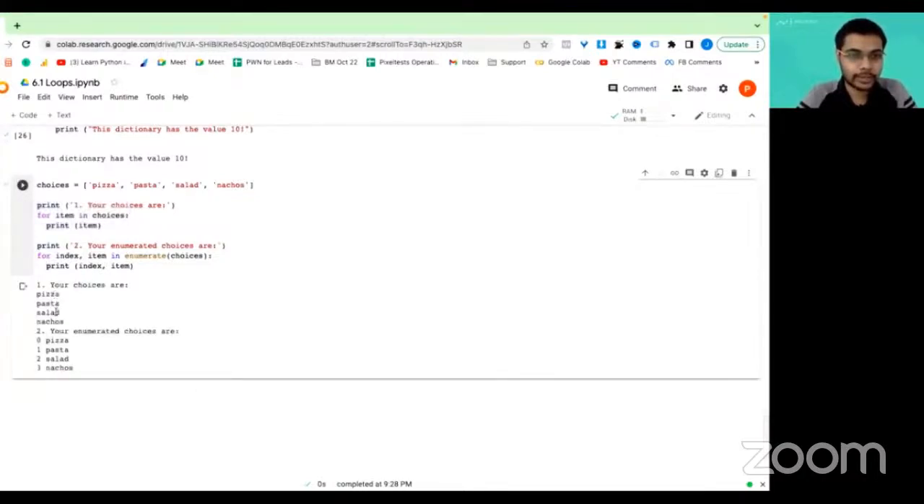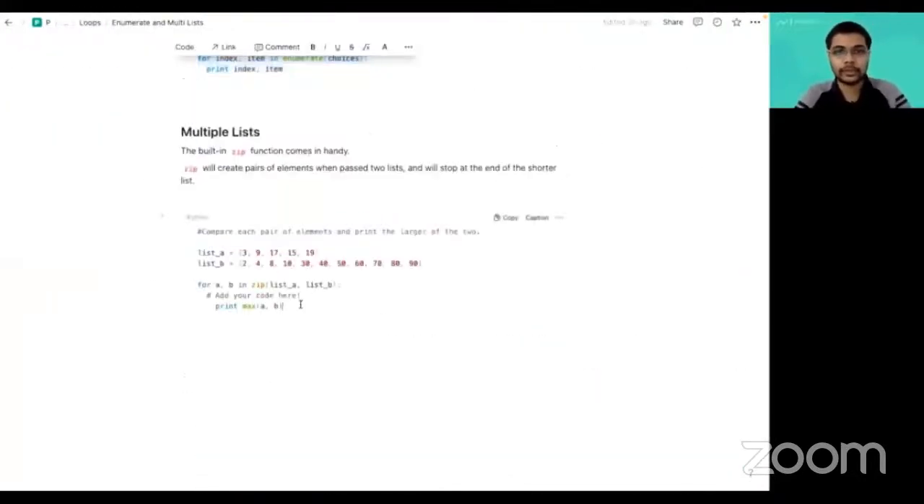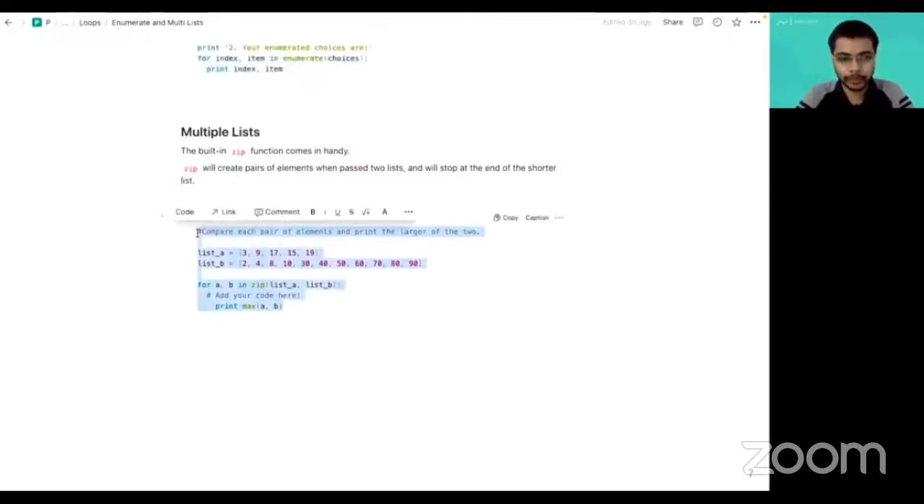So your first choices are pizza, pasta, salad and nachos. Your enumerated choices are 0 pizza, 1 pasta, 2 salad, 3 nachos. So enumerate helps you in also getting the index without having to use additional lines of code. You can directly initialize that variable to have the index in the loop itself, right? So that is about the enumerated loop.